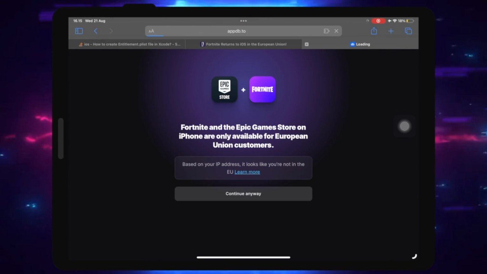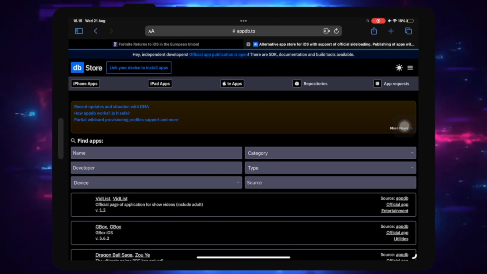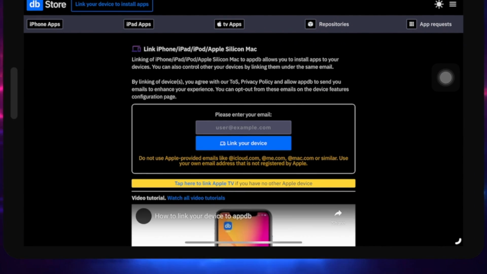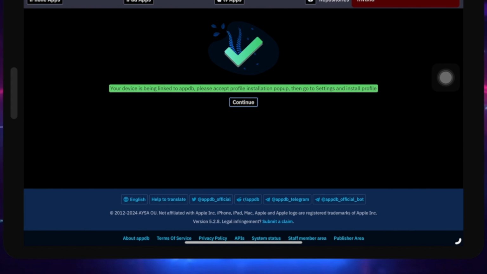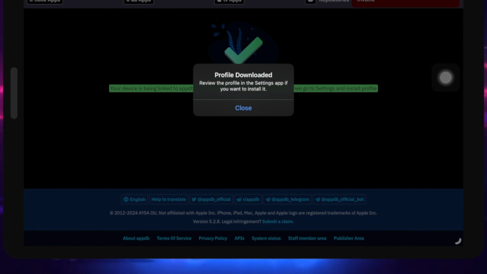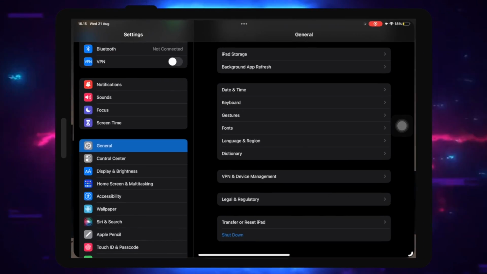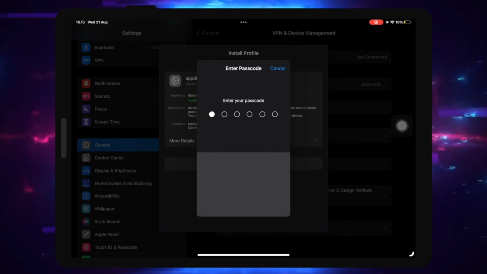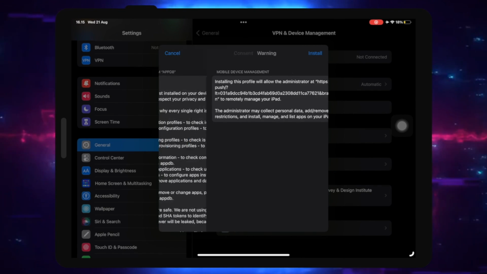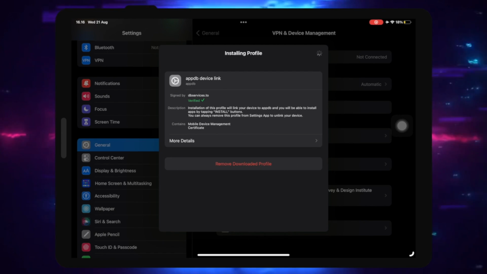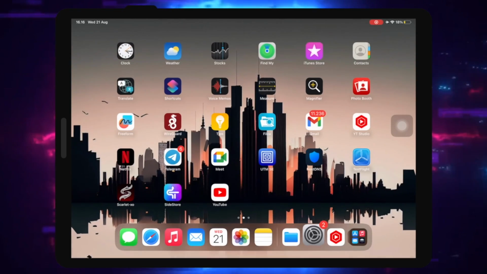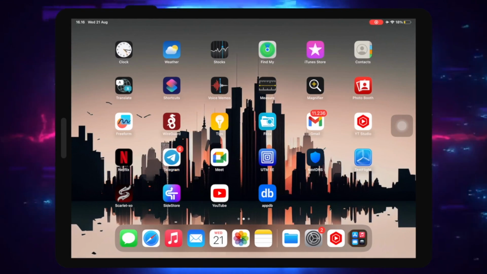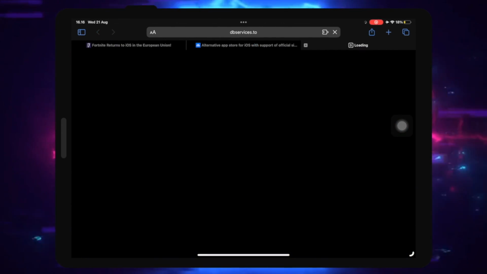First of all, please visit appdb.to. Then click the Link Your Device button at the top. Input your email address to continue the process. After that, click Allow. Then install the profile in Settings. Profile downloaded and installed. You can check your home screen menu. You will see an appdb bookmark. Click that, and your device has been linked to this website.